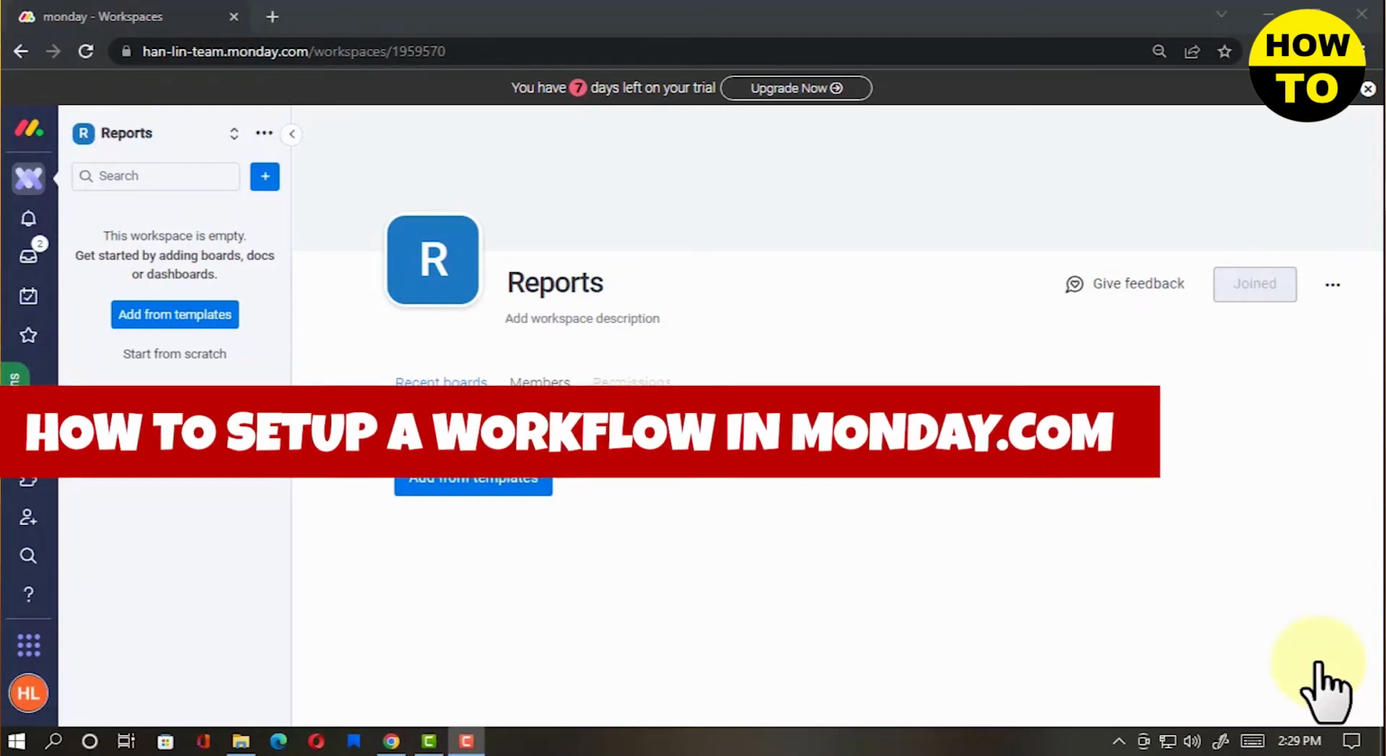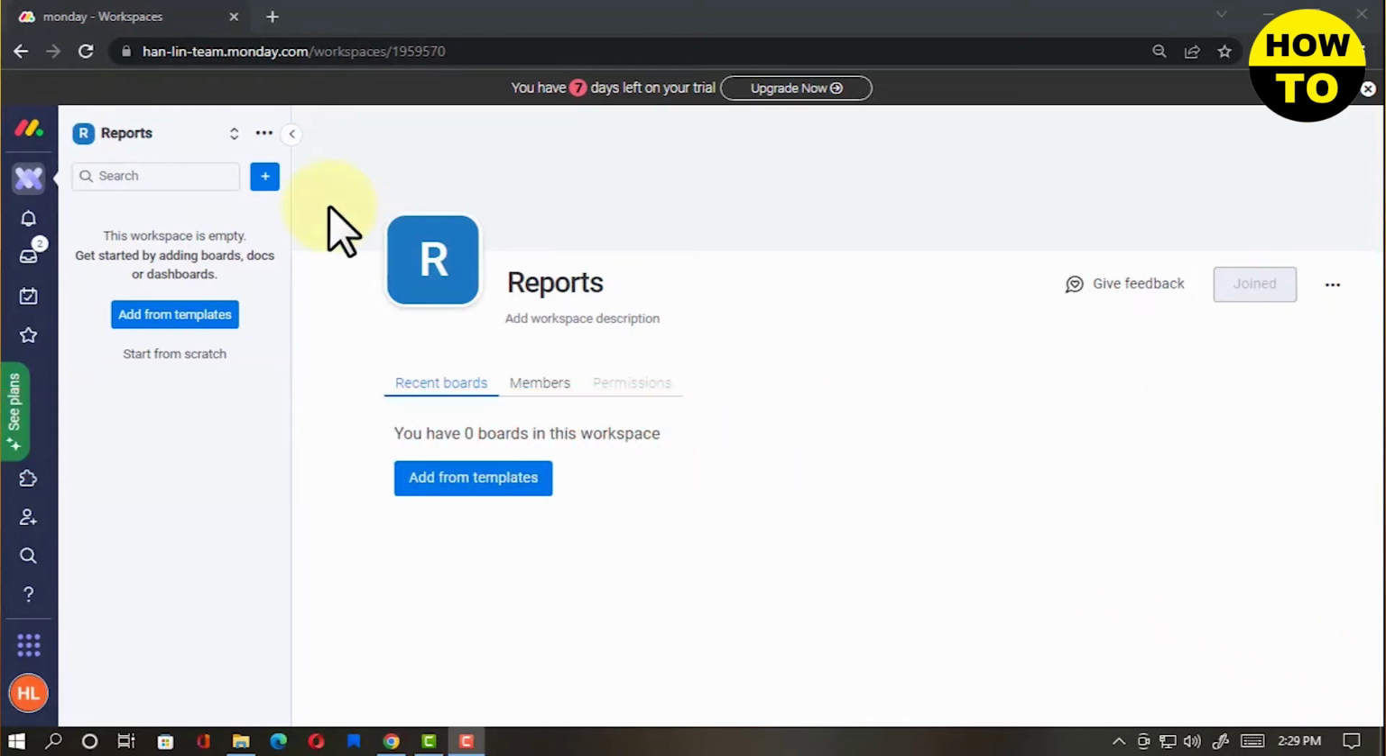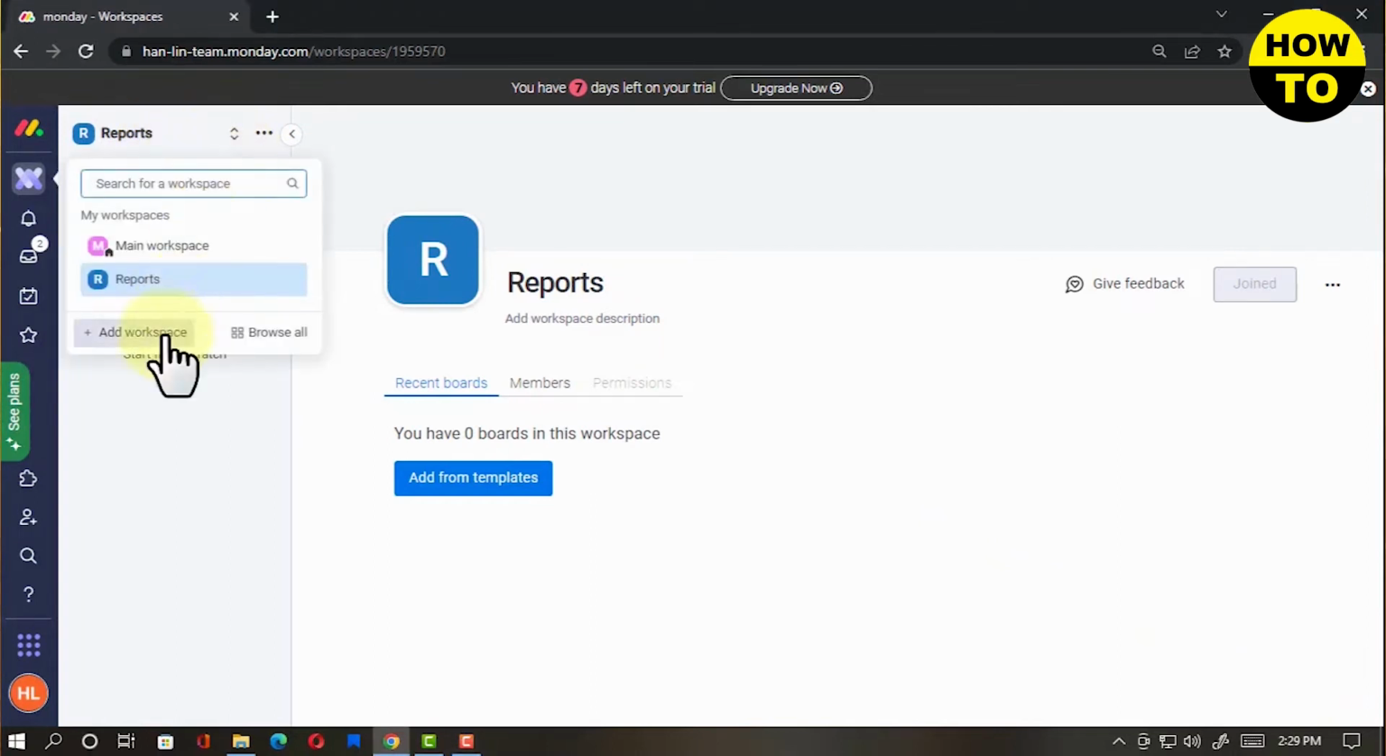Here's how to set up a workflow in Monday.com. First, we have this new workspace, and you can name it whatever you want. Add a board from a template.